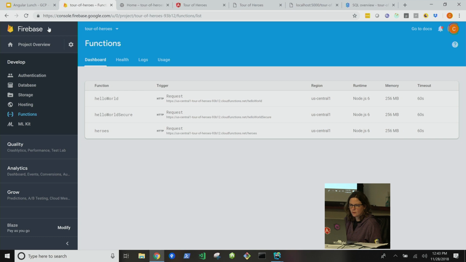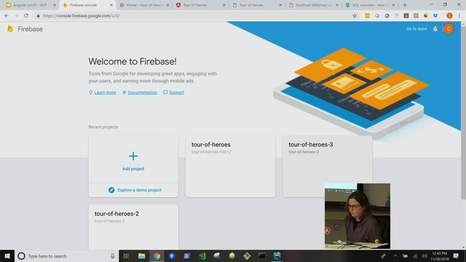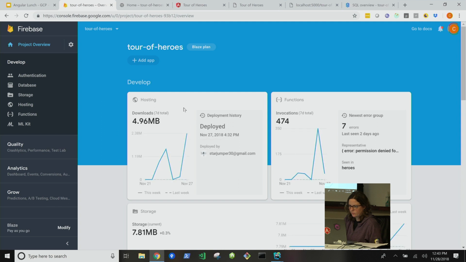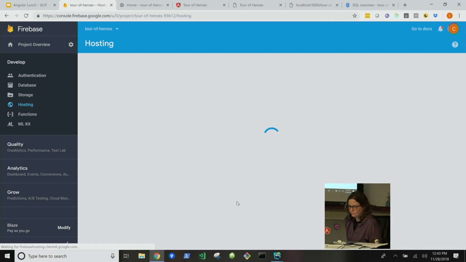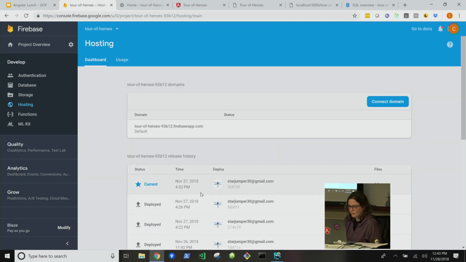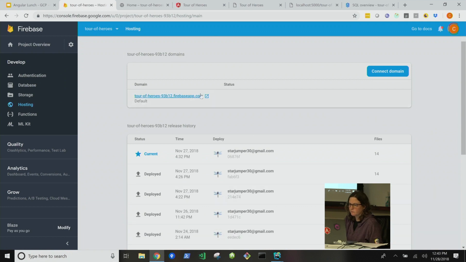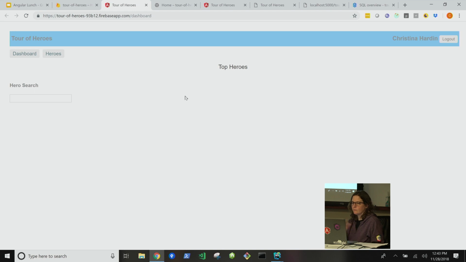Let's go back to my Firebase console for a minute and go to my original project. If I click on hosting here somewhere, it actually shows me a history of all my uploads, so every time I've deployed the app, and it also gives me the link so I don't have to remember what it is. And so here is my final project.